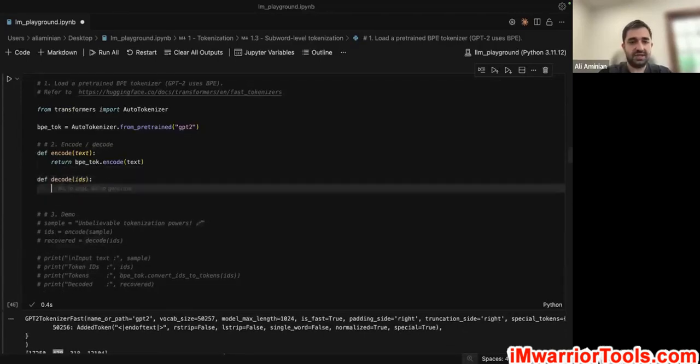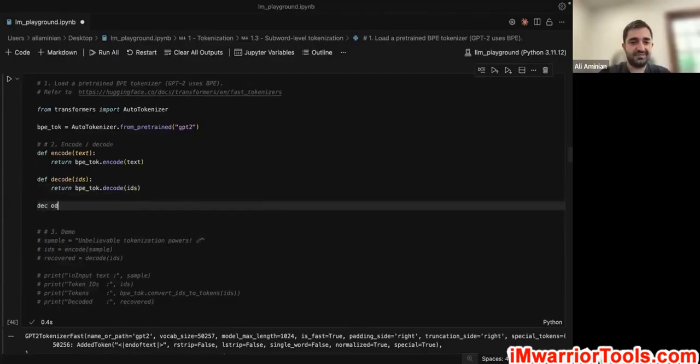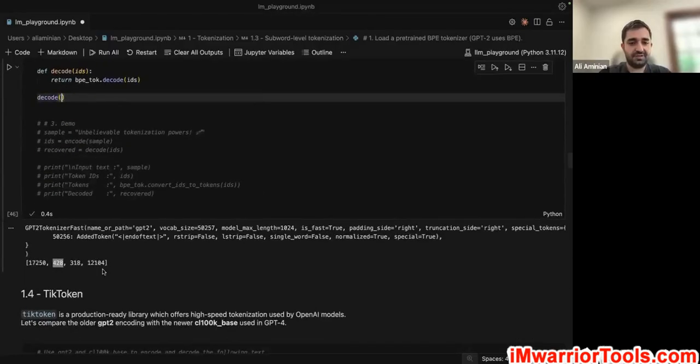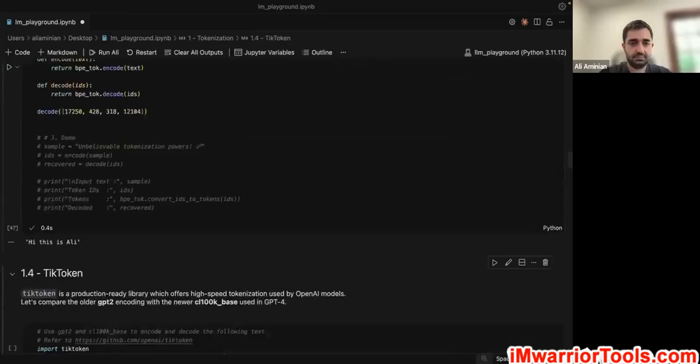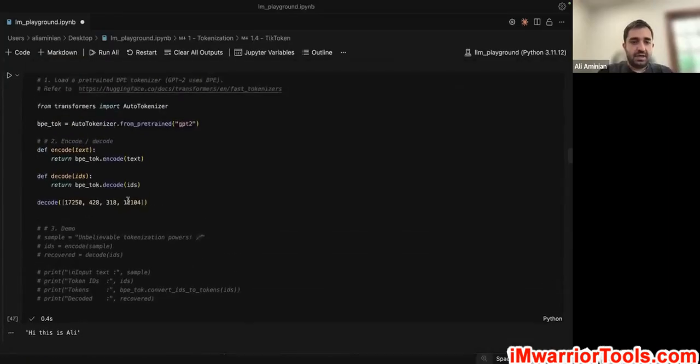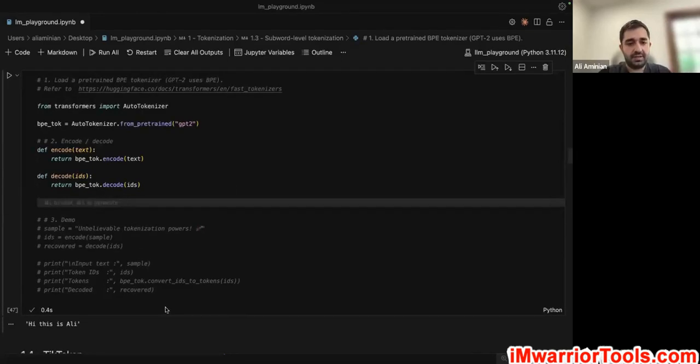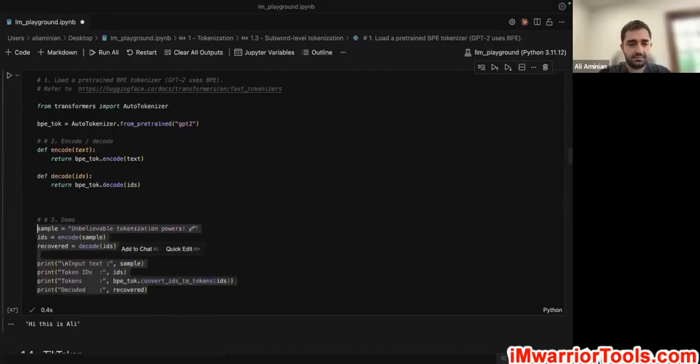Now for decode, it's again very simple. bpe.tokenizer.decode of IDs. So decode of this sequence should give the exact same "Hi, this is Ali." Now, the good thing here is that we can now use some more special characters, and the BPE tokenizer would still be able to decode it and encode it. And this is what we had in the demo.